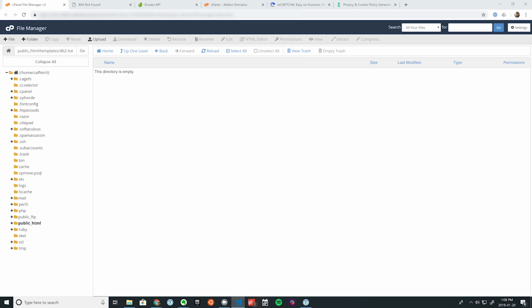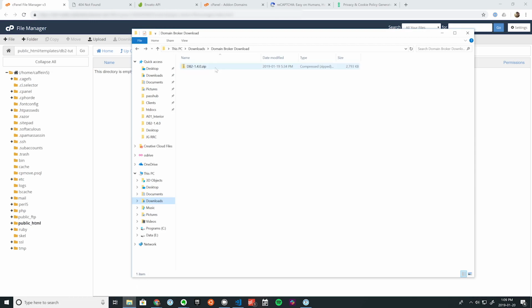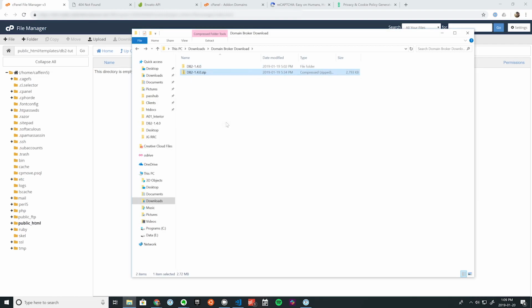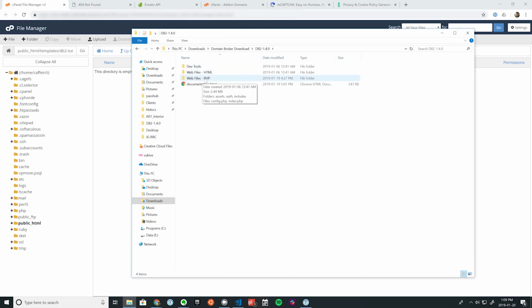I'm going to be using cPanel for this tutorial, but you can use whatever FTP software or file manager you choose. So first I'm going to pull up the Domain Broker 2 files, and I'm going to upload this zip file that I got from ThemeForest. First locally, I'm going to unzip it right here, and then I'm going to go into the folder and go into webfiles-php, and you can see right there's also a written documentation for your reference.